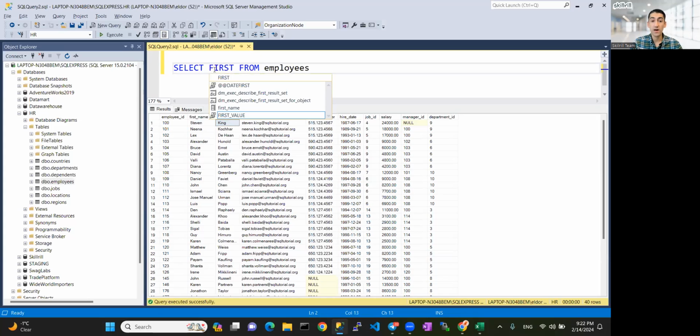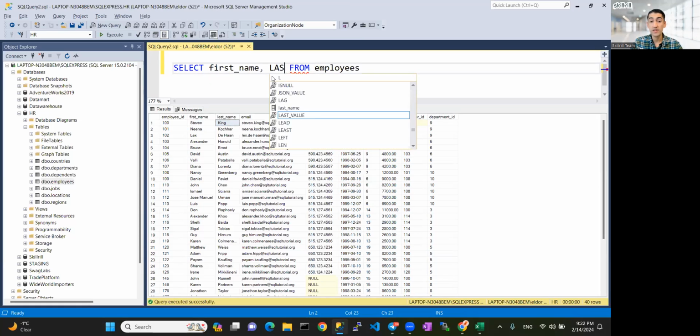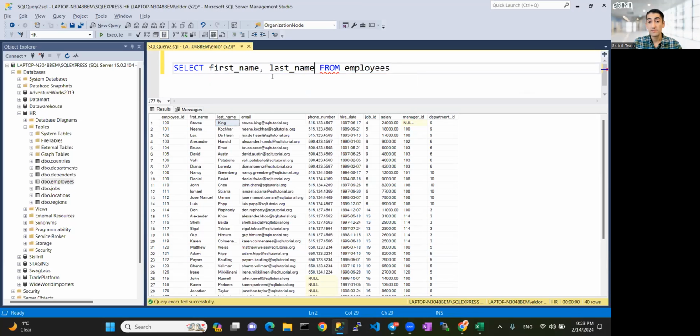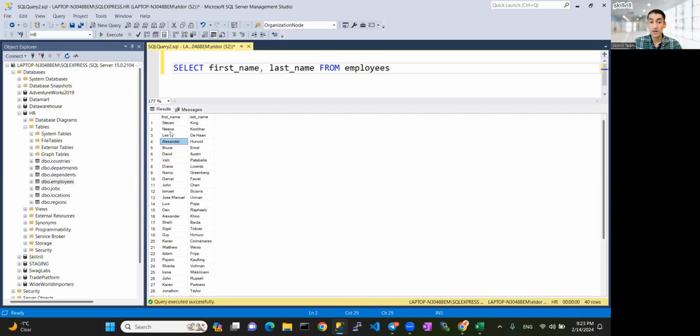All right, so I can go ahead and start typing in first name, as you can see here. That's the first name. I just hit tab and it just autocompletes for me. And I have to put a comma. Now I will start typing in the name of the second column, first name and last name from employees table. Go ahead and run the query, and here we go. You can see that I got rid of all the other columns and I specifically selected just the first name and last name. Make sense?